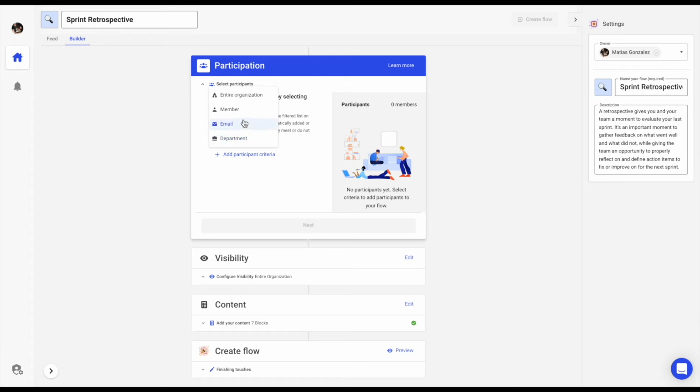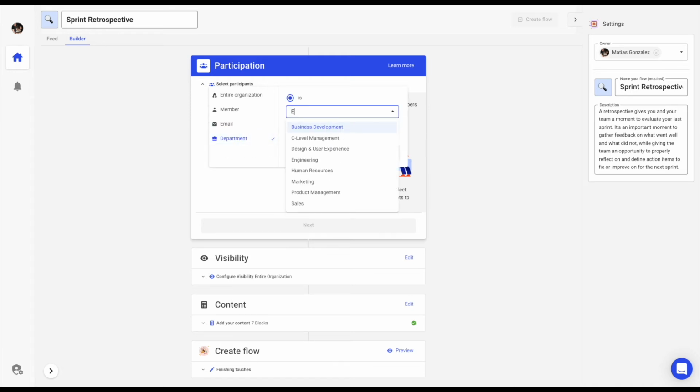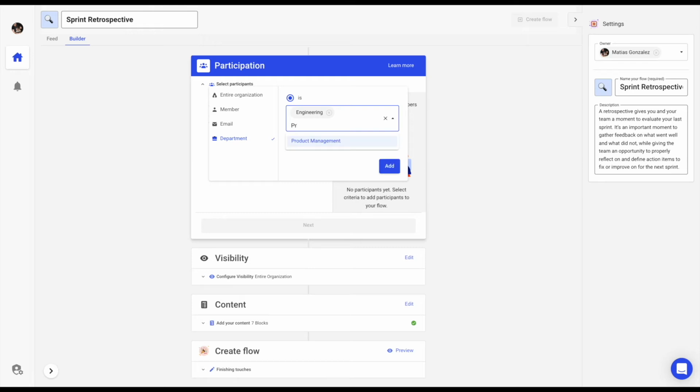Now select who you'd like to be a participant. For a retrospective, it's best to add all of the collaborators and stakeholders as participants.